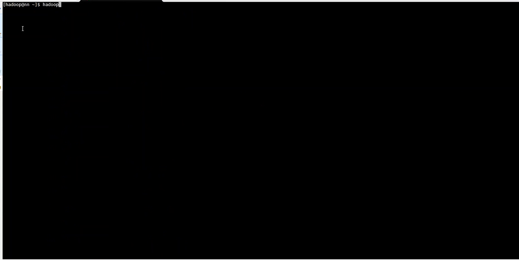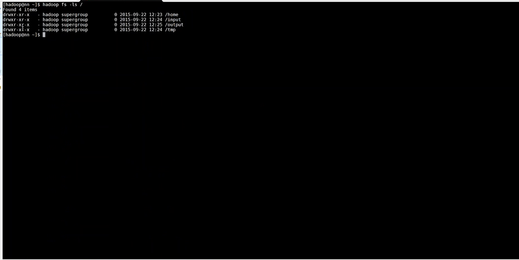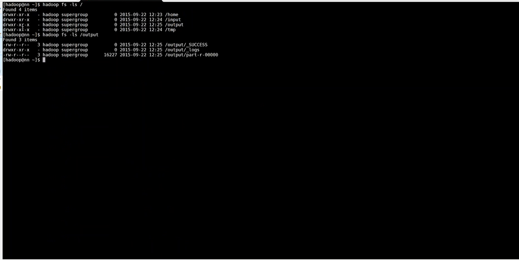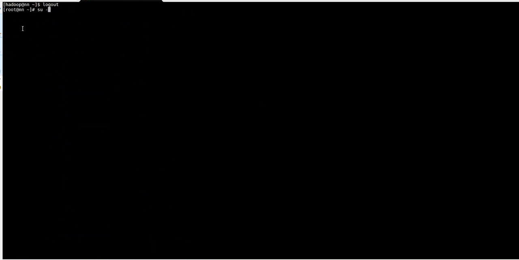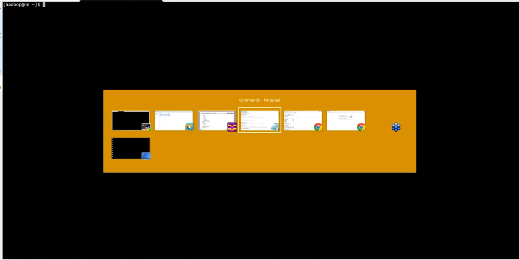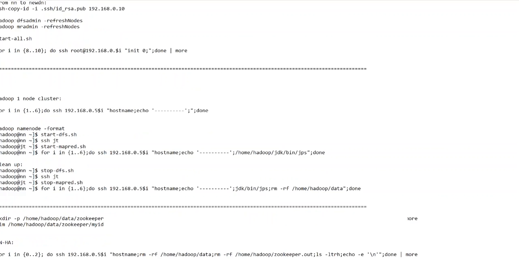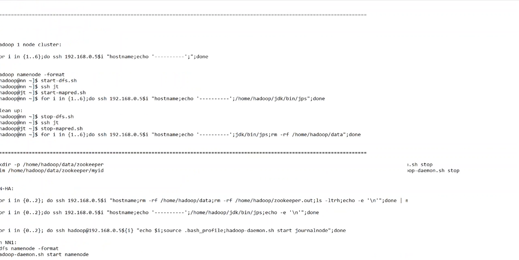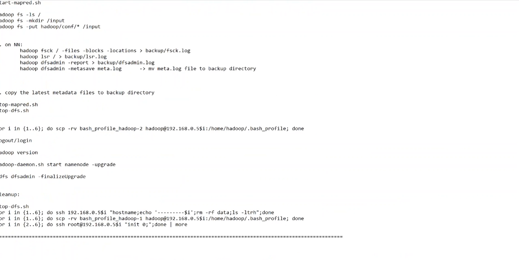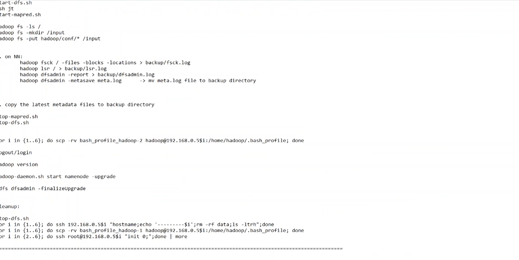Now once your job is successful, you can see some data in the output directory. What I was trying to do here is make sure that once the upgrade is successful, all my data is still there in the Hadoop cluster. So what I will do now is take some backup. This is how I'll take the backup.